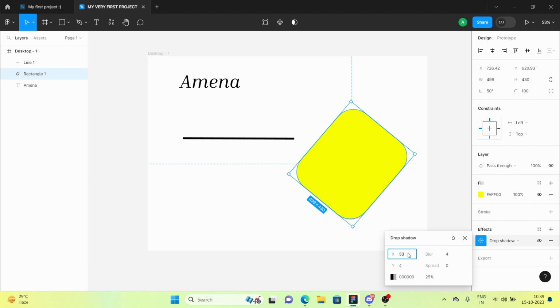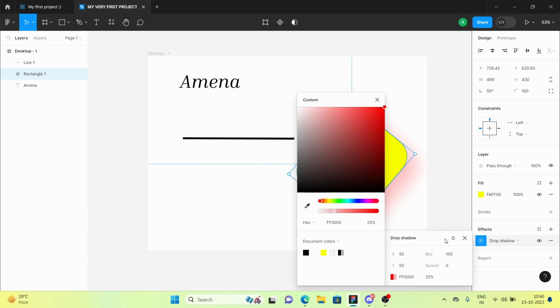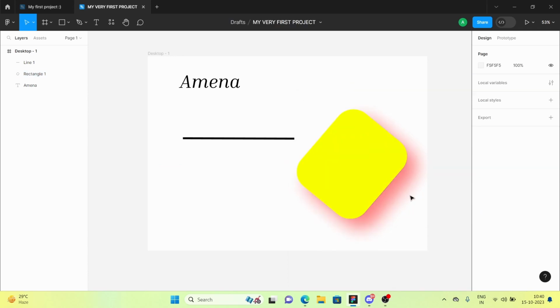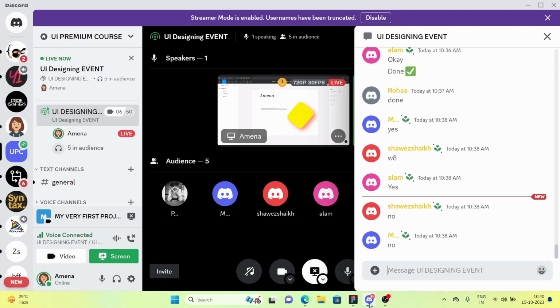What we can do is 50 for the x axis that we learned just now, 50 for the y axis, and blur for 100, and the color we can choose is red, correct? Let's go with 50, right? Okay, we have the drop shadow with us, which looks like a 3D rectangle that we made just now. Are you clear with drop shadow, everyone?